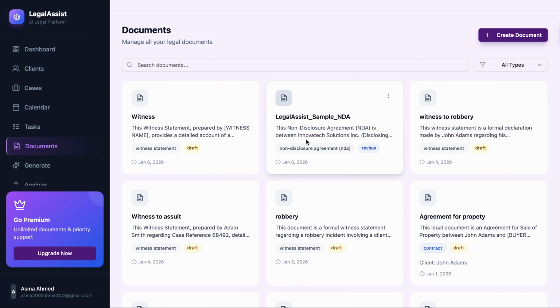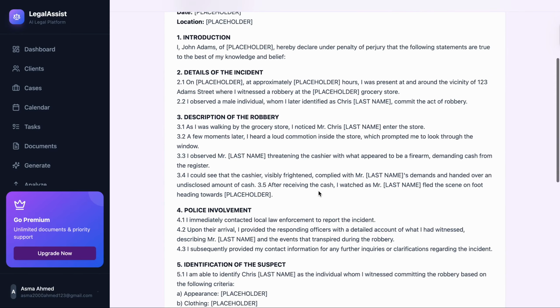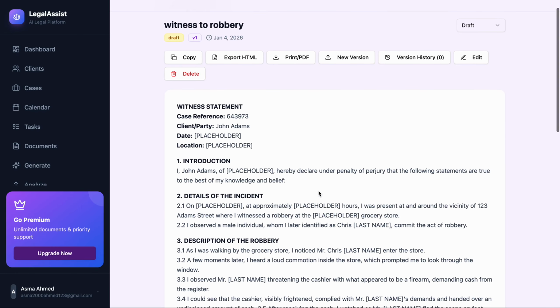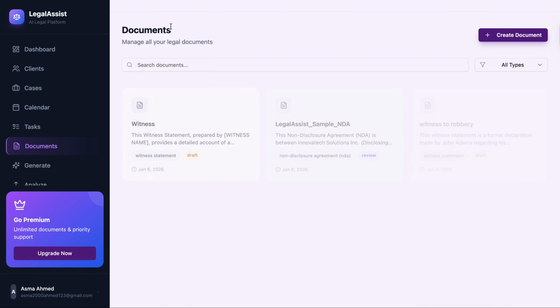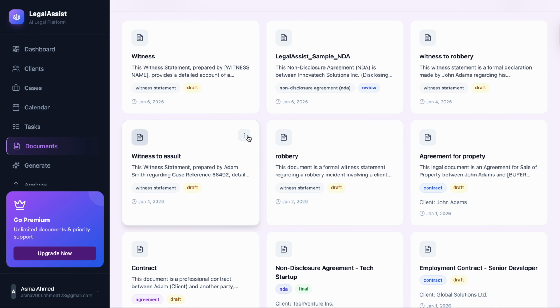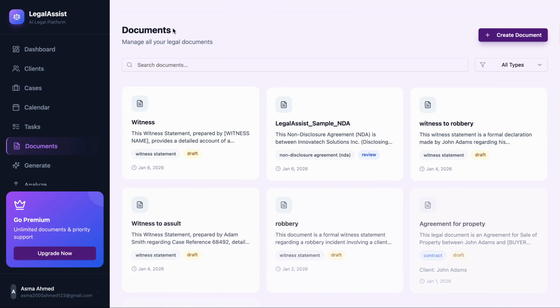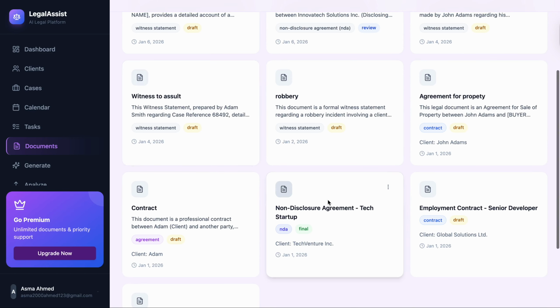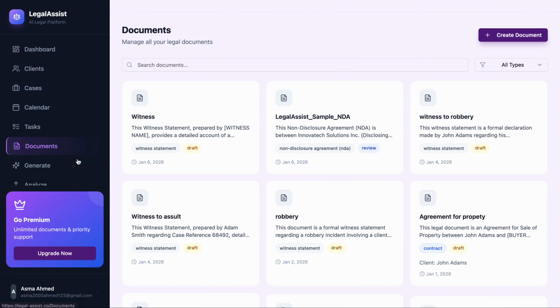Going back, I have previous examples. I'll go show this here. So this is an example witness statement to a robbery. It will just help save time. This witness to an assault. It could be anything really. This is like a startup. So that's basically what generate would be, and documents area.